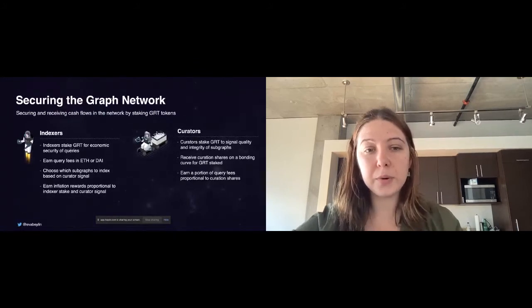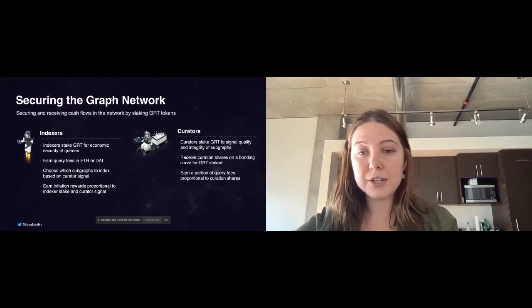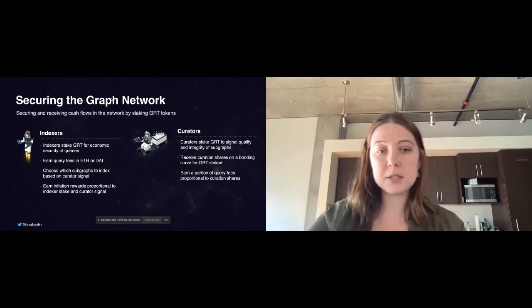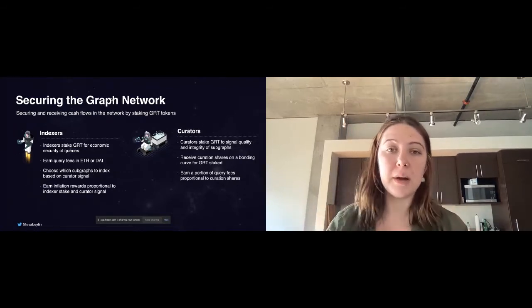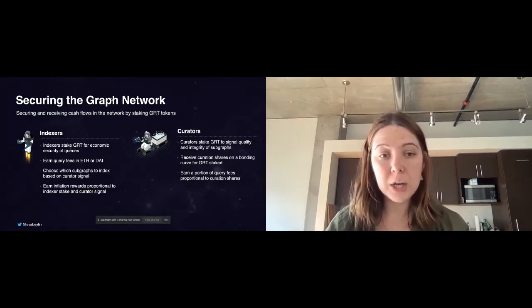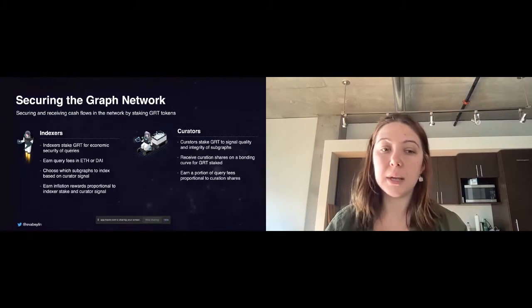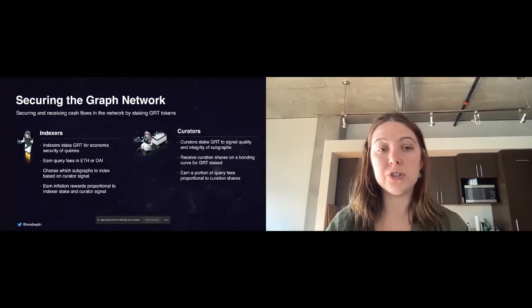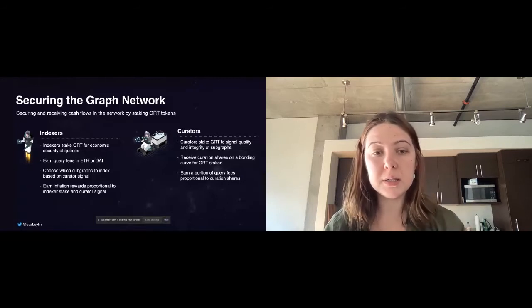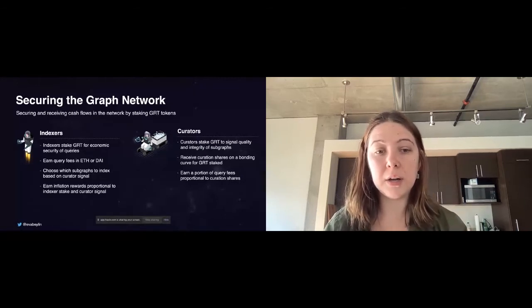So a little more on the roles of indexers and curators. As I mentioned, curators stake GRT, and so do indexers, and that's for the economic security of the network. We ensure that indexers, if they act maliciously, are slashed, and there are also other mechanisms like cool down and thaw down periods to ensure that they can't change parameters too quickly, especially on delegators. And they earn their fees in ETH or DAI.